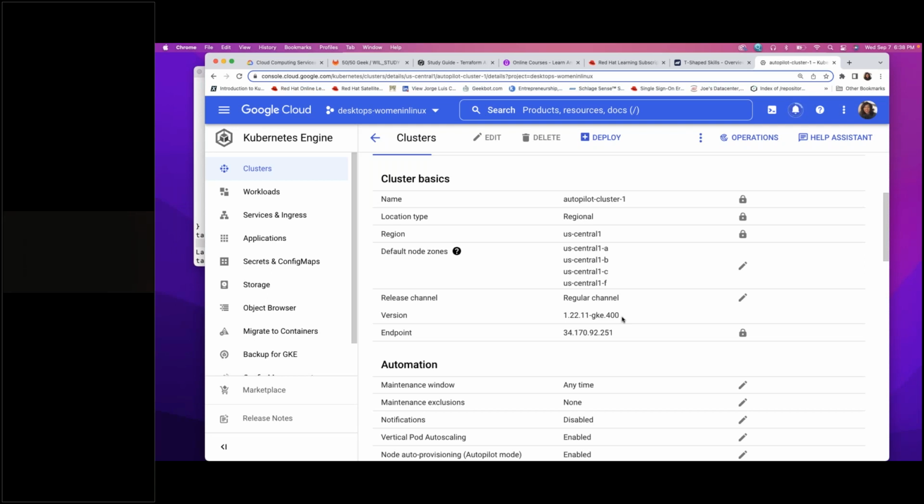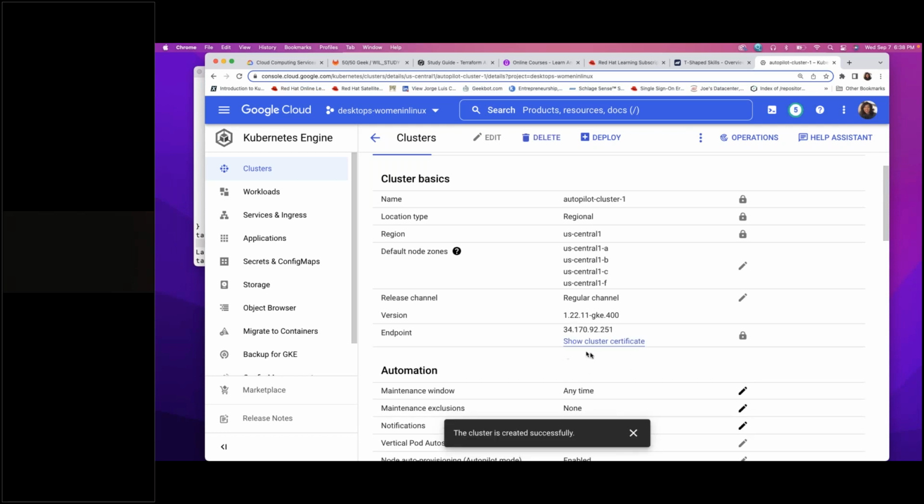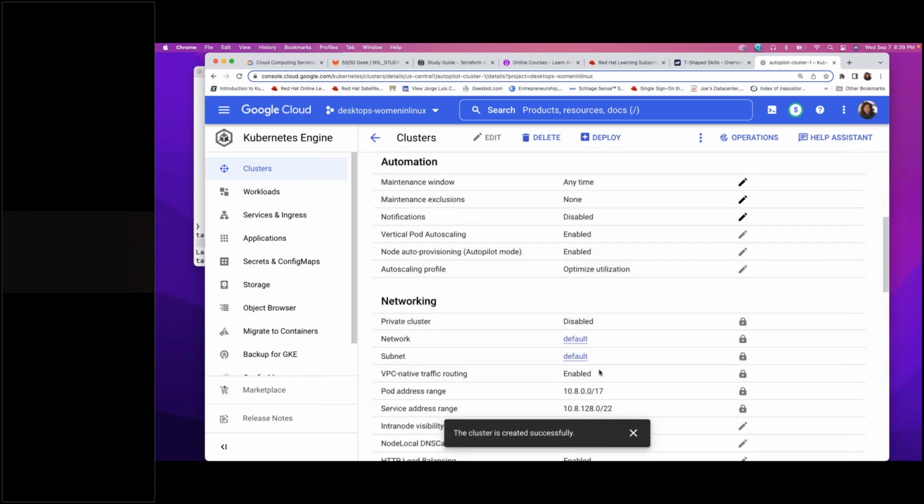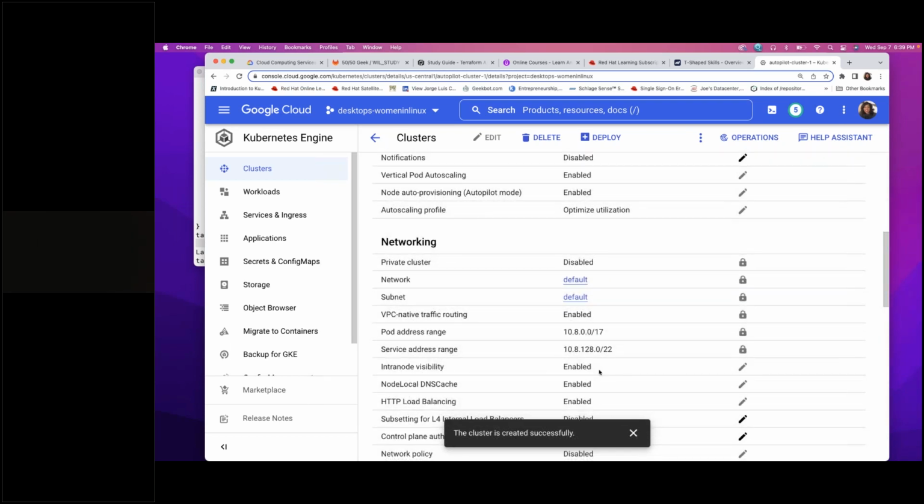But I want you to note that the endpoint right here, meaning this is the public IP address which I'm going to be able to connect to. And then they got my certificate right here. So I can go in and grab that certificate and do my deployments. I can configure that from a command line.